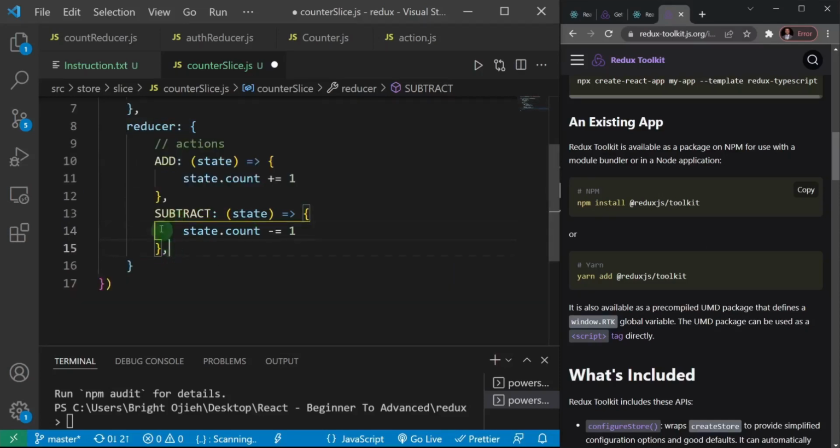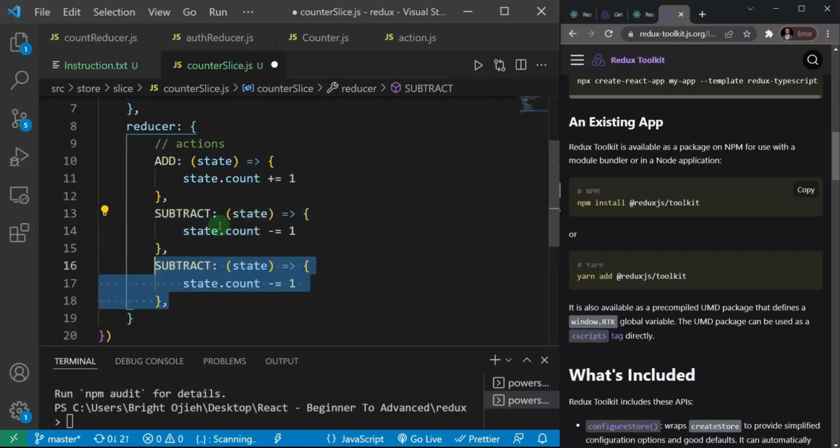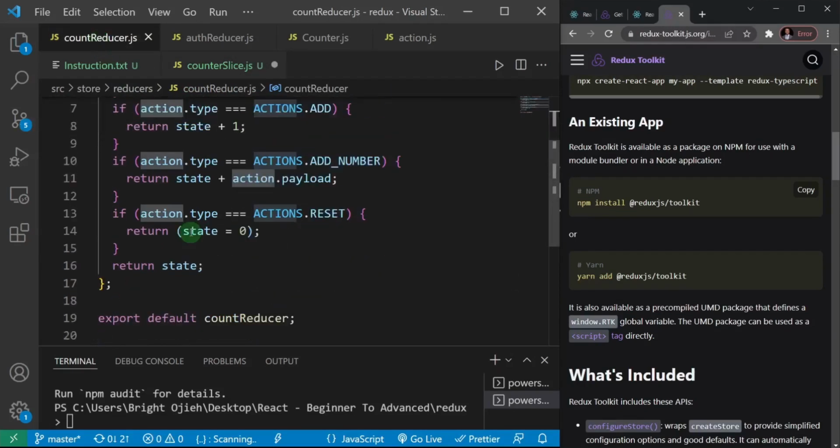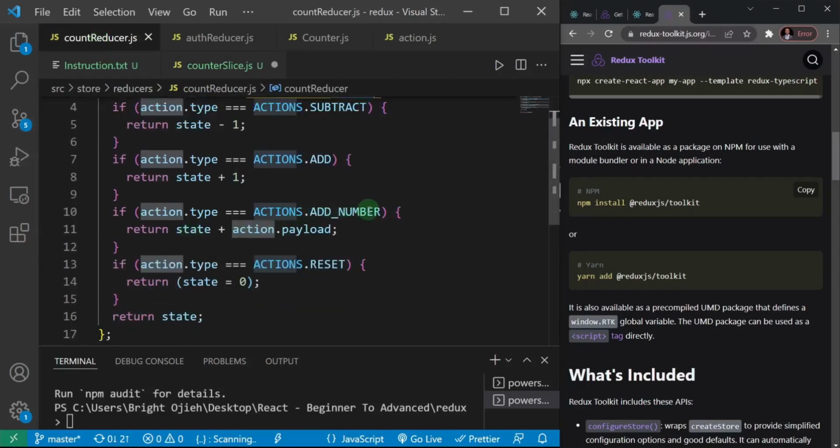So what do we have next? We have the reset. So let's come down here and I'll duplicate this, and I'll change this to reset. And for the reset, what do we do? Well, we just set the state.count to be equal to 0. So I'll come here and say 0, and that's it for the reset. Then lastly, we have one other action, and that is add number.